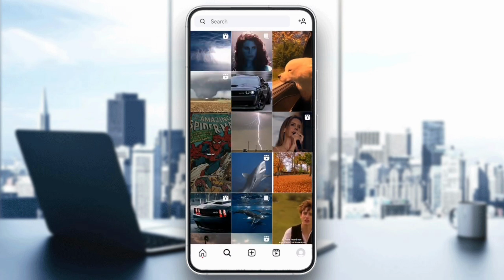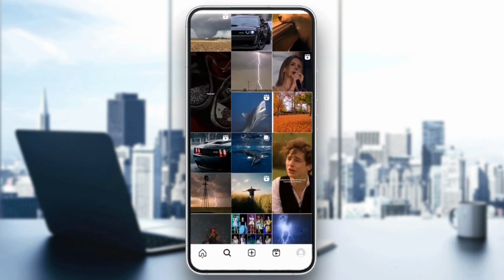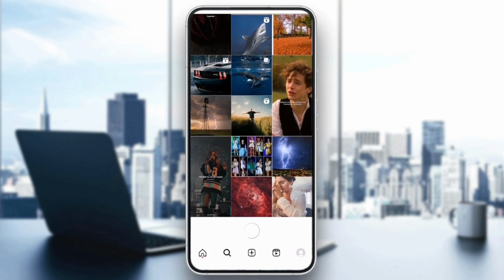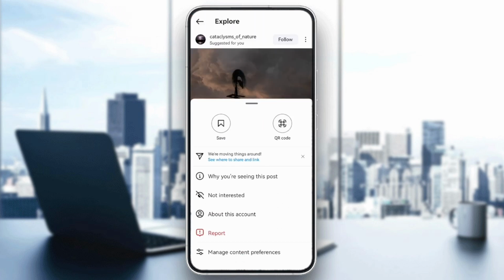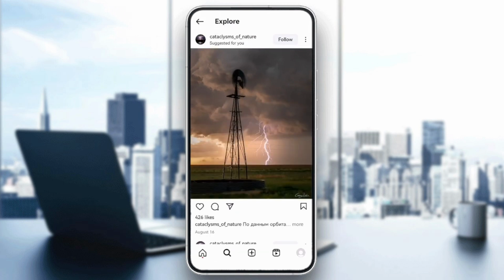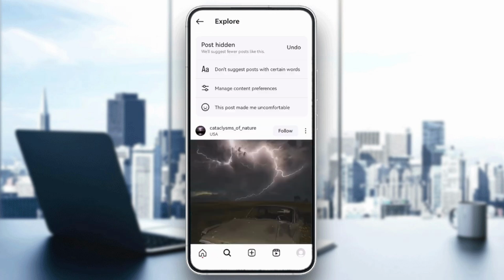Next, report content you don't like. If you keep seeing content that you find irrelevant or inappropriate, you can report it. Go to the post, tap the three dots in the top right corner, and select Not Interested. This tells Instagram to stop showing similar content on your Explore page.